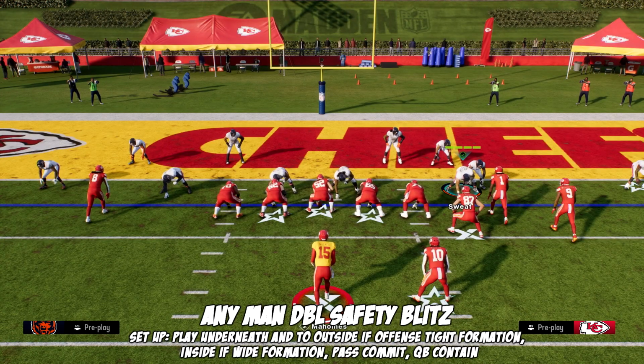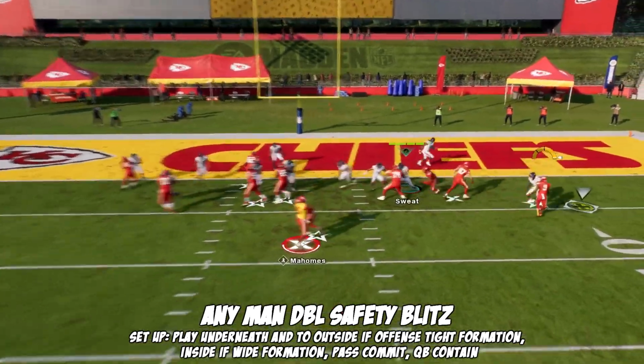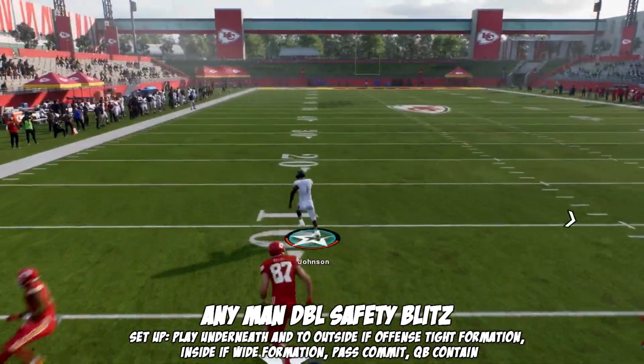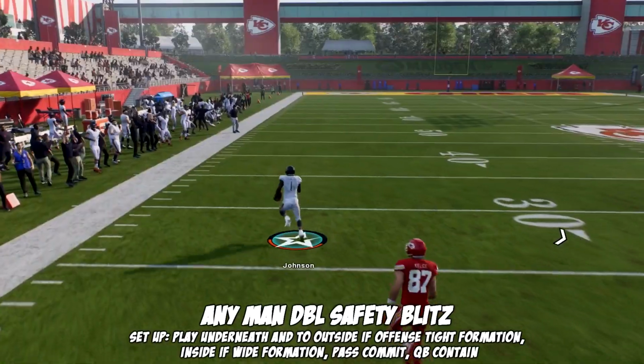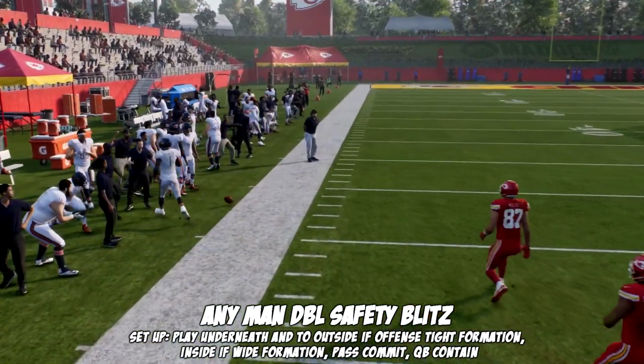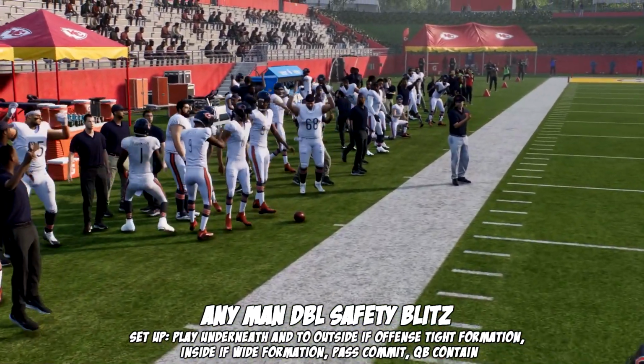Let's try that pass. Pass the circle. Oh my God. Let me go and grab this. Oh man, get out of bounds. Oh my God. What just happened there?